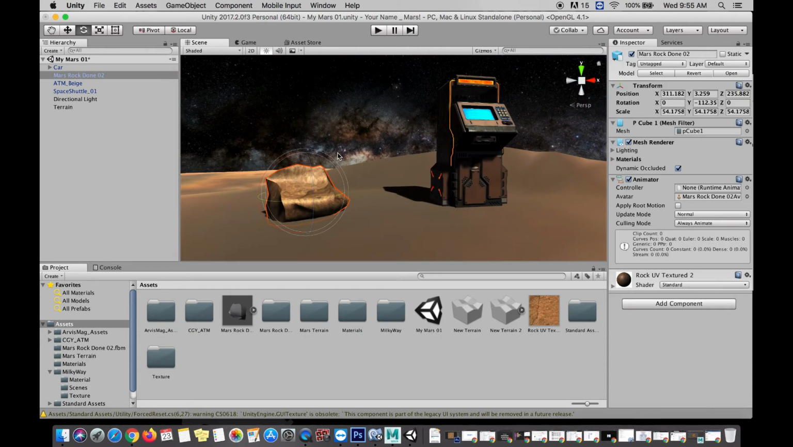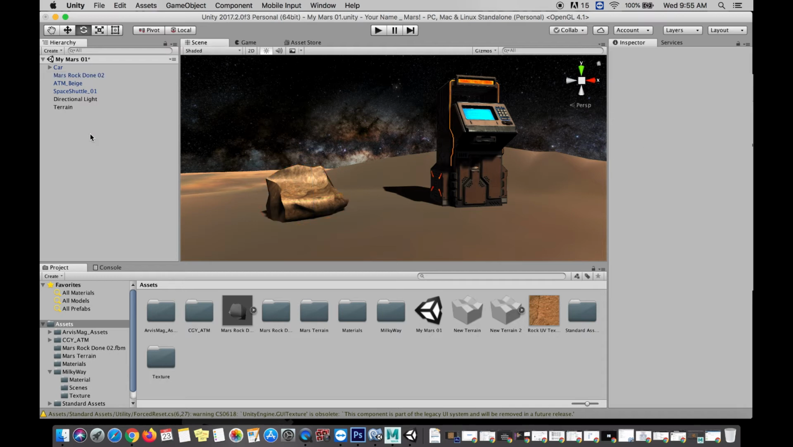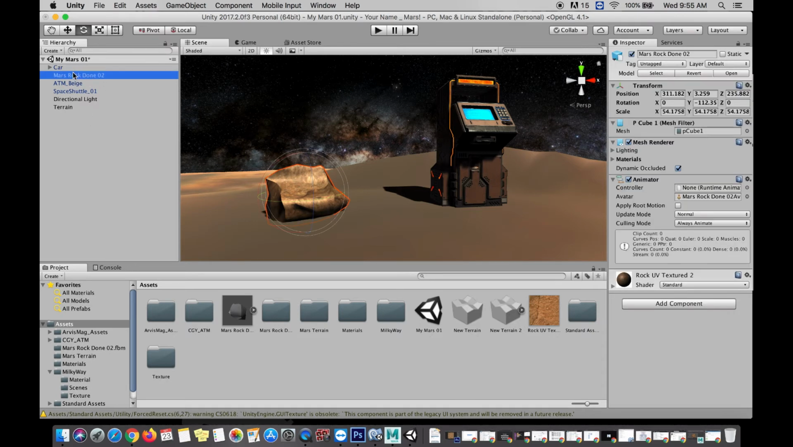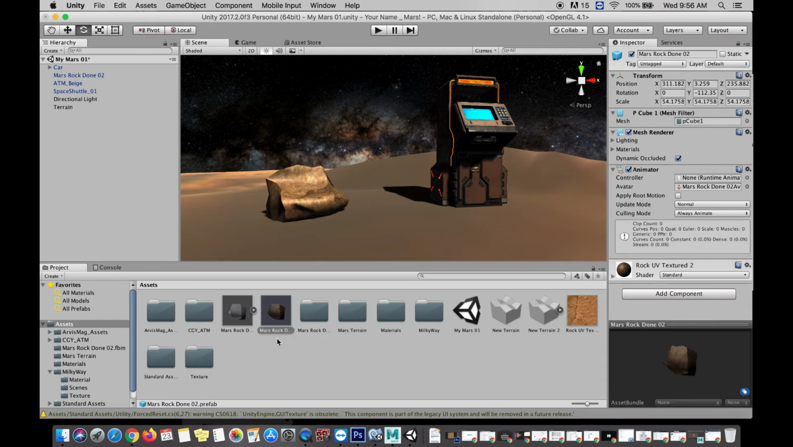While we're at it, let's also make this into a prefab. That means a version of the rock where the model and the texture are already combined, and we can drag and drop these anywhere we want. Making a prefab is very simple. All we need to do is click on the game object in the hierarchy, actually click and hold on it, and then drag it down here into our assets. And now you can see I've got a combined version of my model.